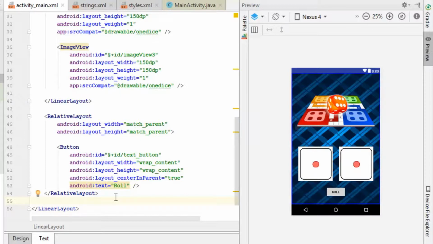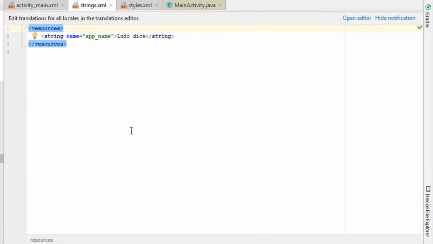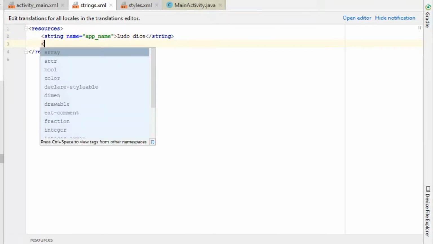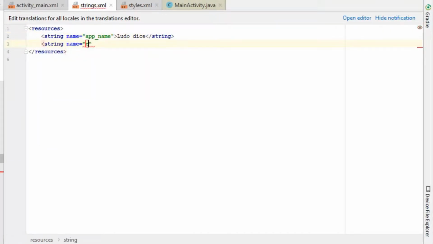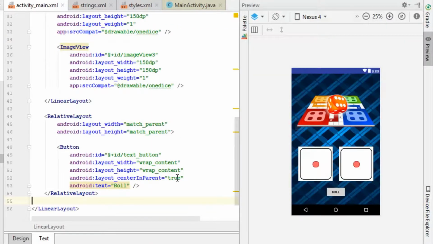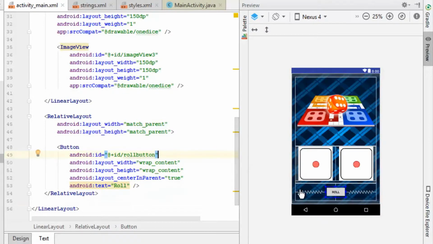As I just told you, whatever strings you have, you have to keep every string inside the strings file. So we will move forward to that, and now we are going to put a string in there. We have a button, so we'll keep the name as roll button, and now we close it and keep the name roll button. This is the name of the ID which we are going to put for the roll button. Now we have to move to the XML file, and we will keep the text ID to be roll button.